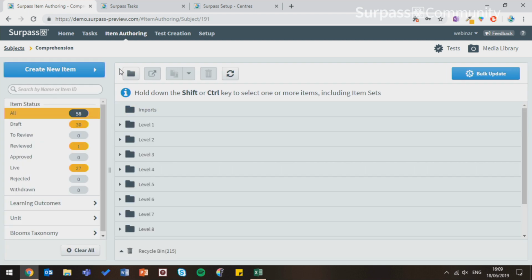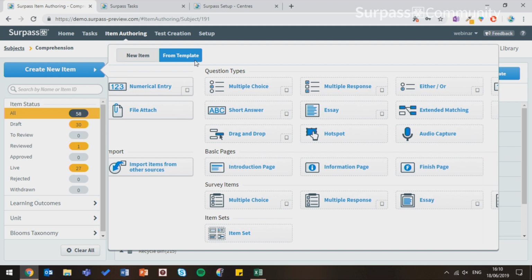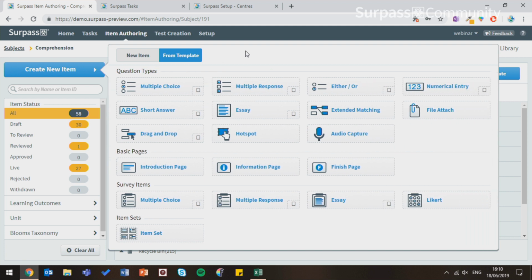So this is your standard item authoring screen. You need to go to create new item, and you'll notice that we've added this new toggle up at the top left. This first toggle, new item, is what you're used to. This is how you've created items forever, right? But now if you switch across to from template, it'll show you all of the different template types that are available to you in this particular instance.